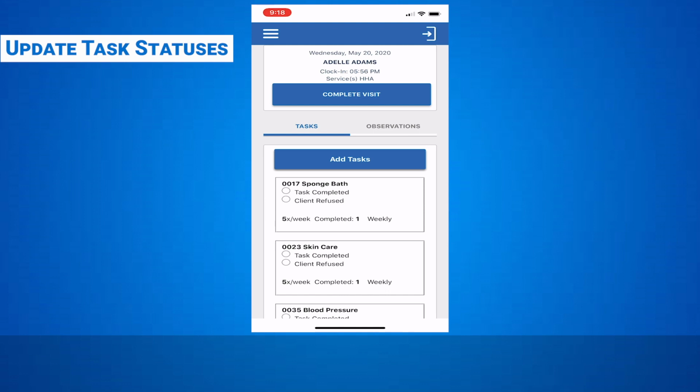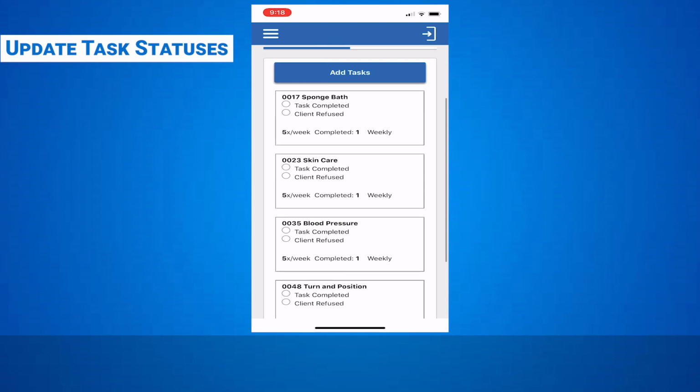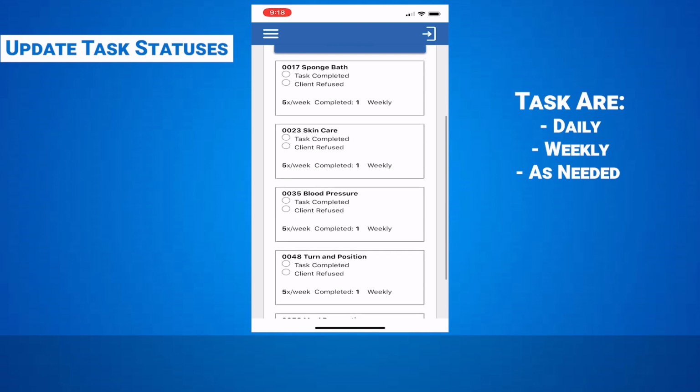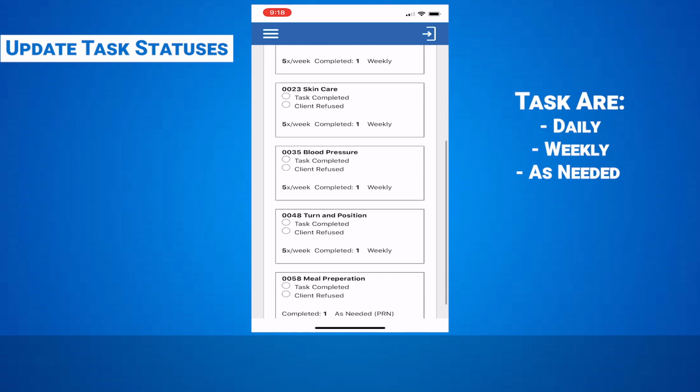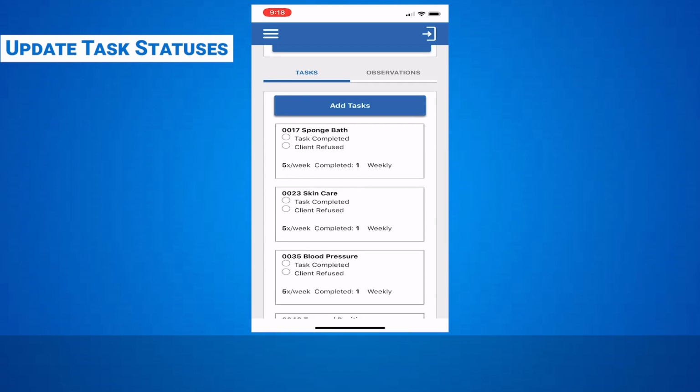All client plan of care tasks are numbered and listed for each client in the app. The benefit of the plan of care is that it is not the client's definition of a task plan. Tasks are categorized as daily, weekly, or as needed tasks. Some of you may see your plan of care tasks are already listed and marked as completed.